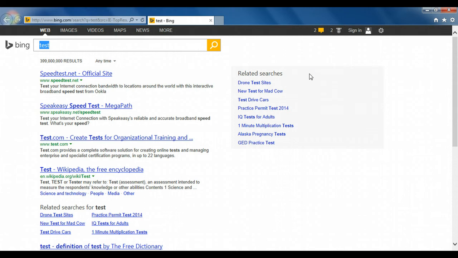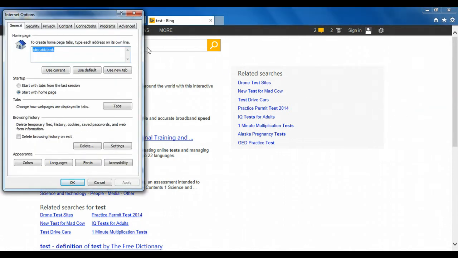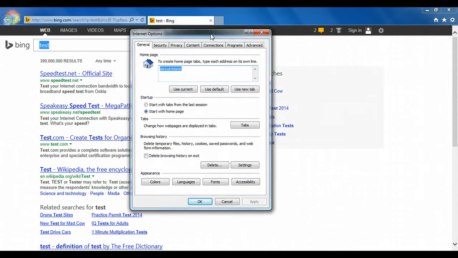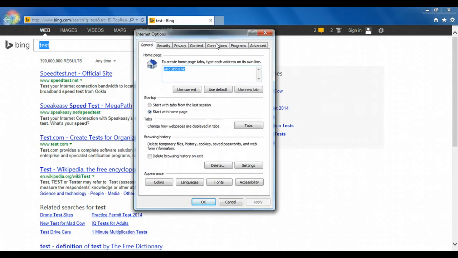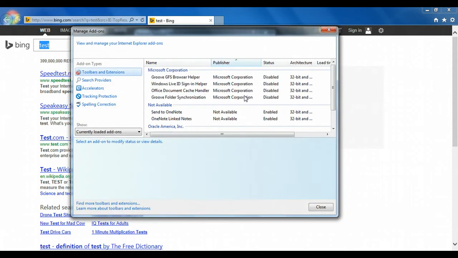The first thing we'll want to do is open up the menu on the far right side, the tools menu, and then we will click on Internet Options from the drop-down menu. This will bring up the Internet Options window. We want to navigate to the Programs tab, which is second from the right. And then from here, we will select the Manage Add-ons button.